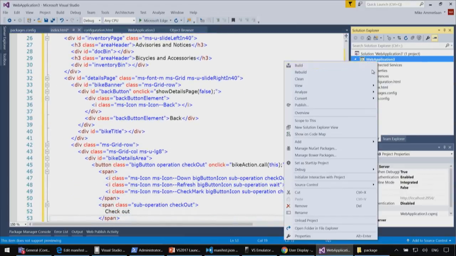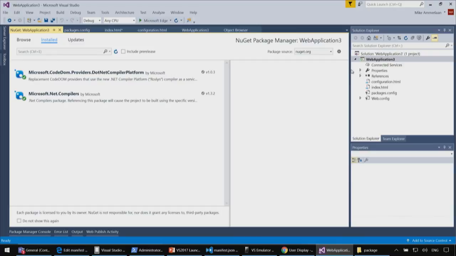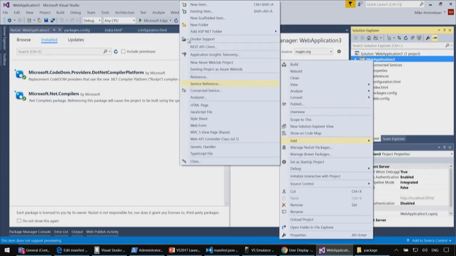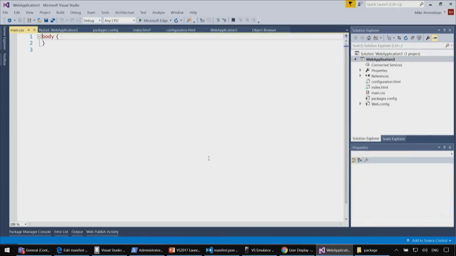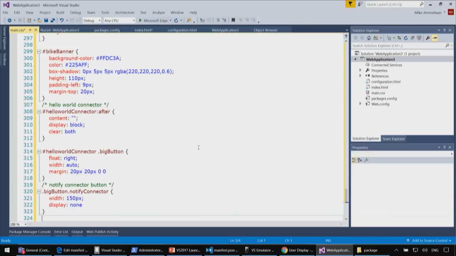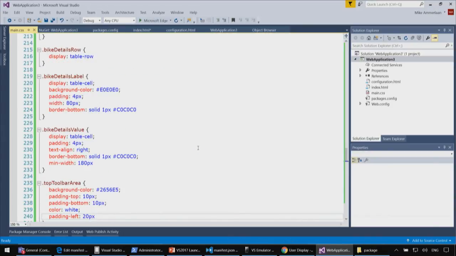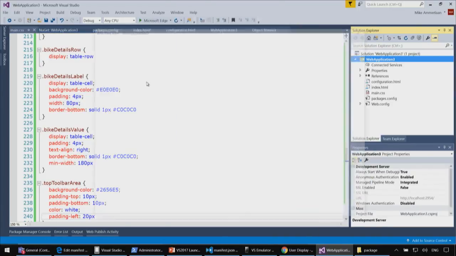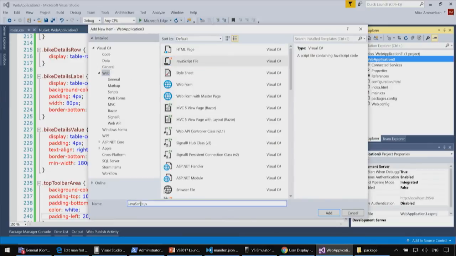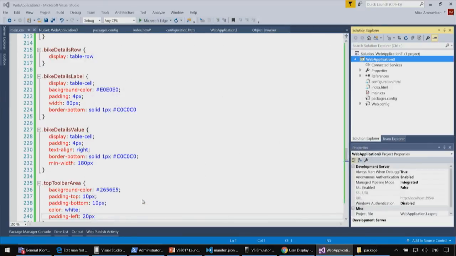Let me go add a CSS file as well. Let's call this main.css. OK, and I'm going to paste in a lot of CSS here. This is just a lot of CSS that's going to do all the work to lay it out. It's just standard CSS, nothing too interesting here. And then I'm going to add the JavaScript, which is where most of my logic will come from. So let's add that JavaScript file, main.js, like so.